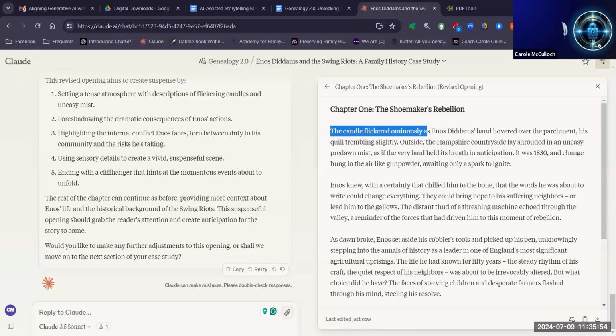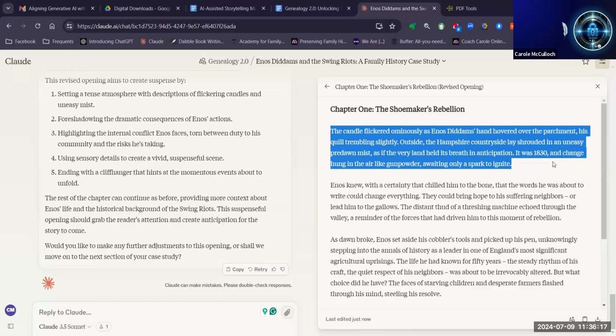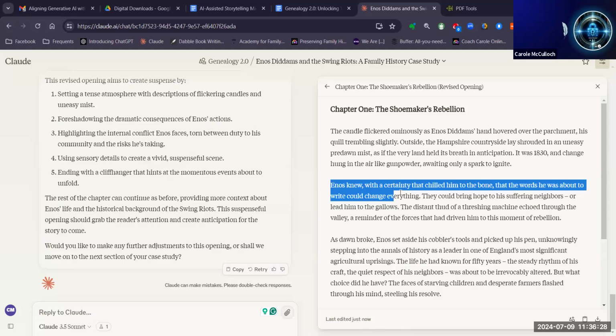And this is now the beginning. The candle flickered ominously as Enos Didham's hand hovered over the parchment, his quill trembling slightly. Outside, the Hampshire countryside lay shrouded in an uneasy pre-dawn mist. Not sure about pre-dawn, but we'll see. As if the very land held its breath in anticipation. A little flowery. It was 1830, and change hung in the air like gunpowder, awaiting only a spark to ignite. Useful. Enos knew with a certainty that chilled him to the bone that the words he was about to write would change everything. All right, it's done exactly that.